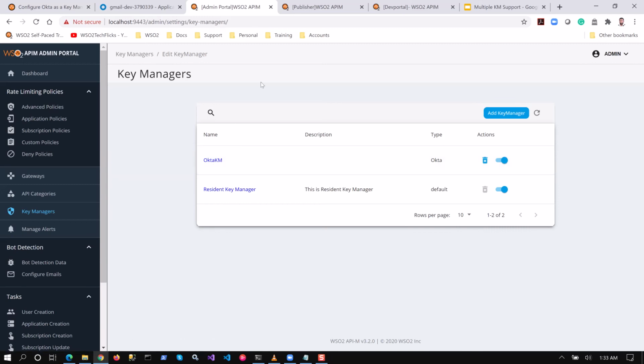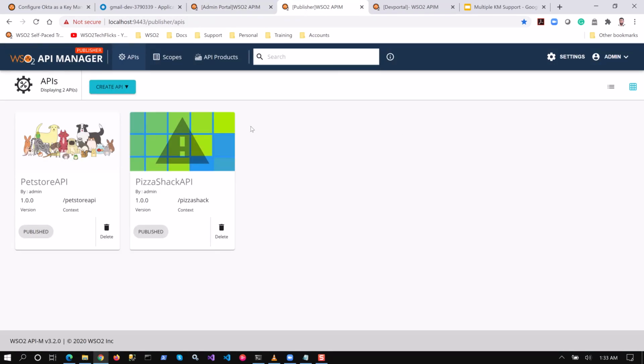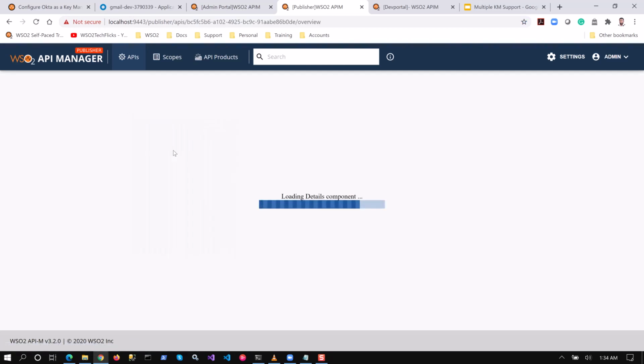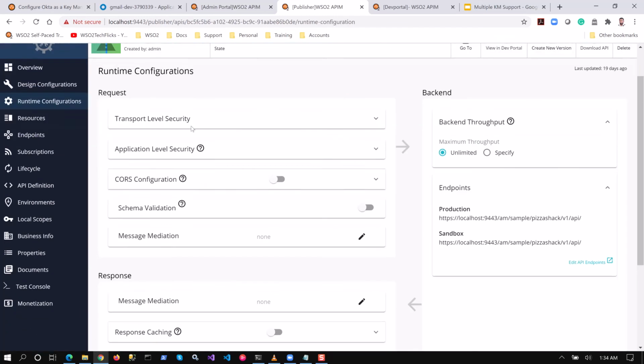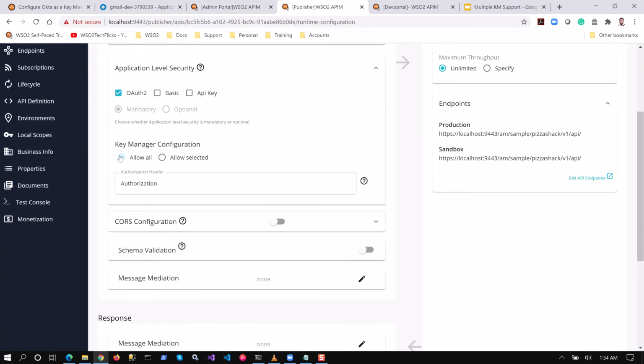Now as the next step, what we can do is we can go to publisher, and I have already published 2 APIs. Let me also show you how to enable multiple key managers for a given API. That's one of the key features with this release. Let me pick this PizzaShack API. Let me go to runtime configuration, and under application security, now you will see this option, key manager configuration. It's set to allow all.